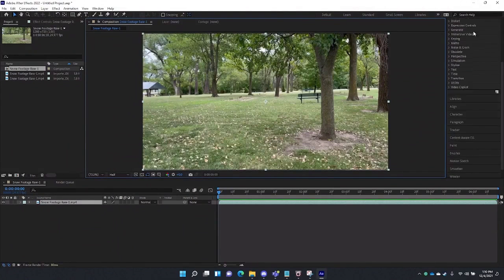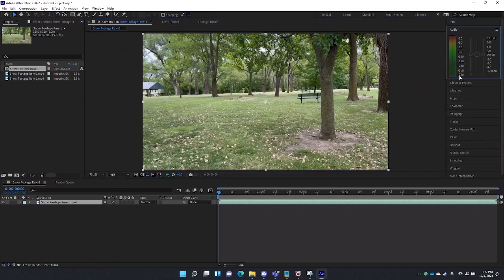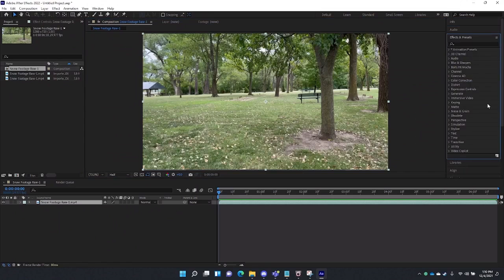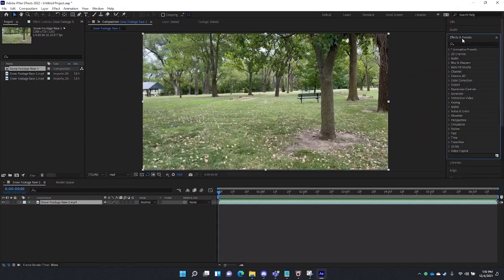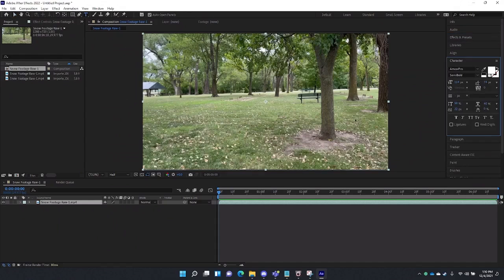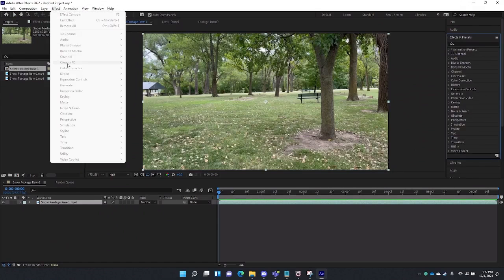On the right side here, you'll have your tabs for info, audio, effects, and presets, and character text options. Most of the time, if I were to use the text tool, it'll automatically open up the character tab. For today, though, we're going to be working in effects and presets. You can also find effects through the drop-down menu up top here.